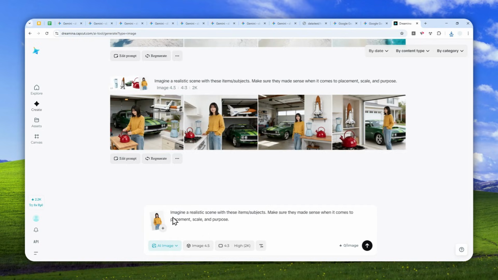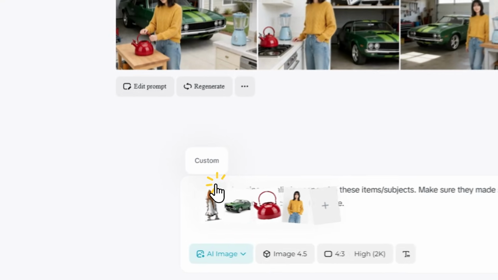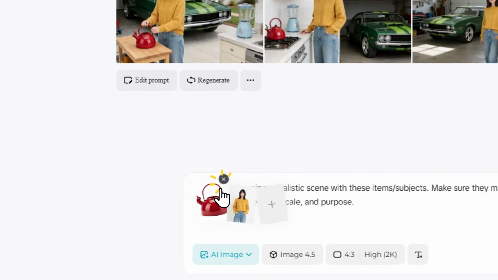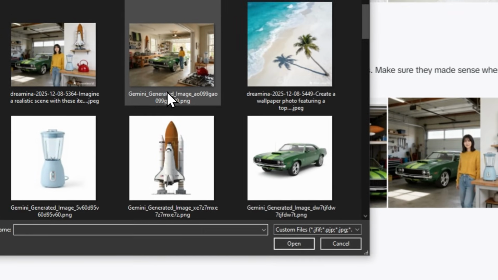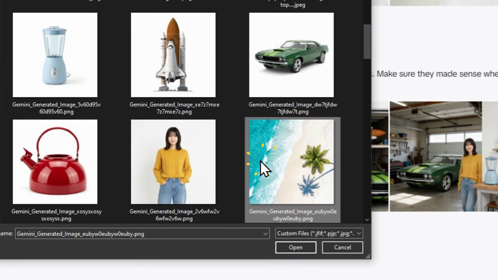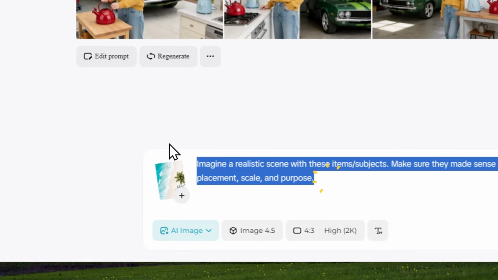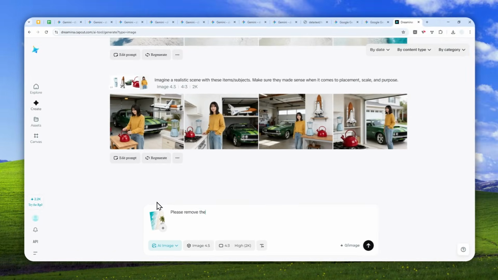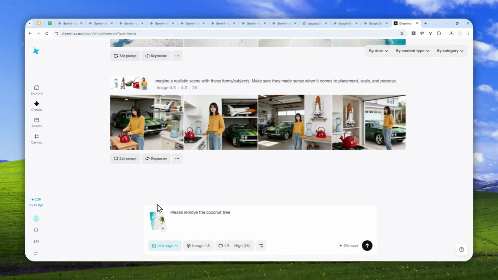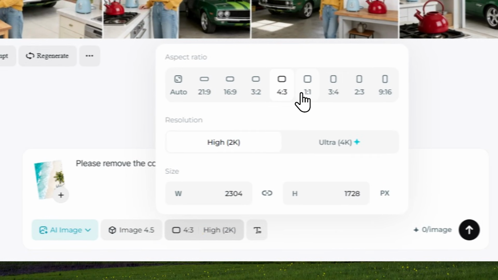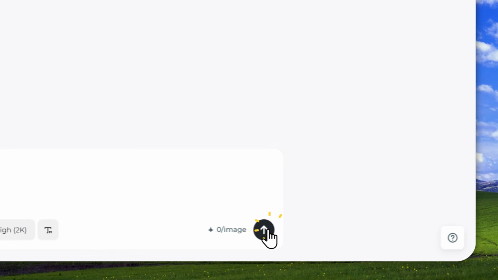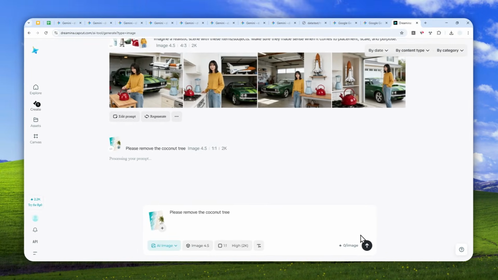So I think we were using this picture. And oh, you know what? I'm going to just upload those pictures manually, so it's going to be as authentic as possible. Okay, now I'm going to upload the picture. Oh, yeah, let's use the same picture. So please remove the coconut tree, and aspect ratio will be the same. And let's send the message, and let's wait for the result.